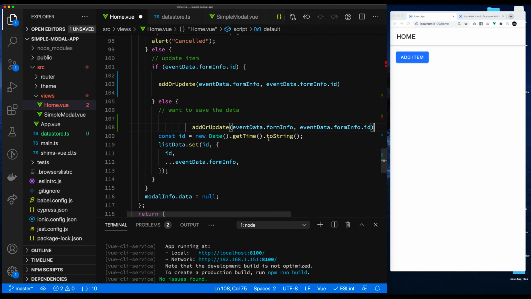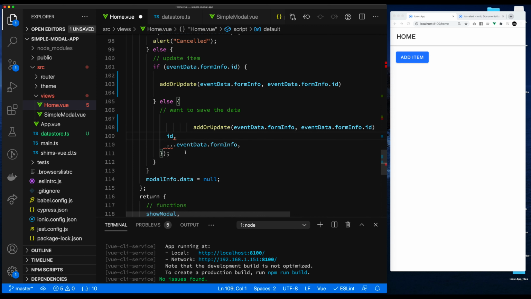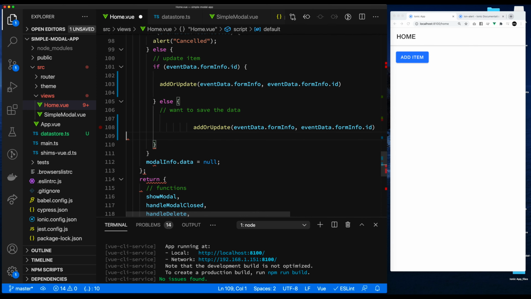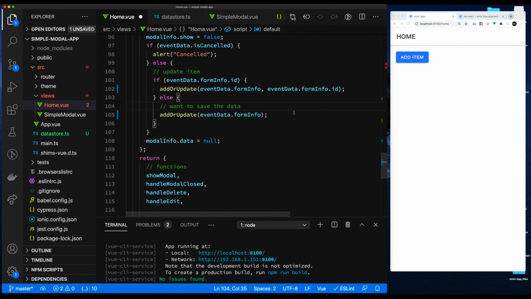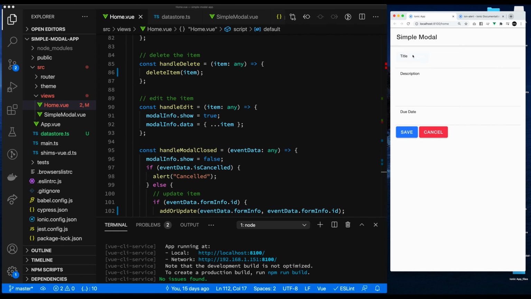And now let's move into where we just want to save the data. We copy the add or update over, remove the unnecessary stuff. And of course here you don't have an ID, so you remove that optional parameter so that the function knows to actually create the ID for you. So now that is all straight.